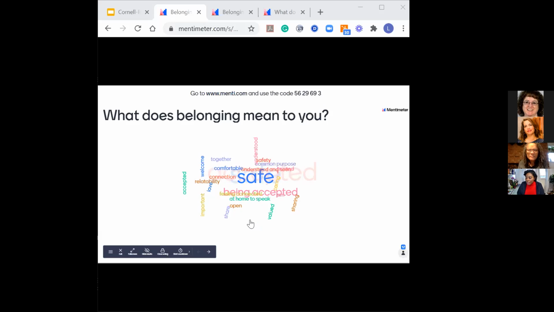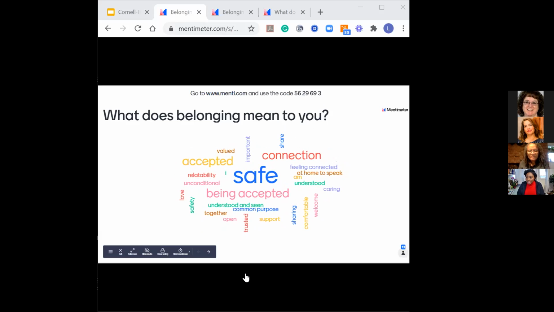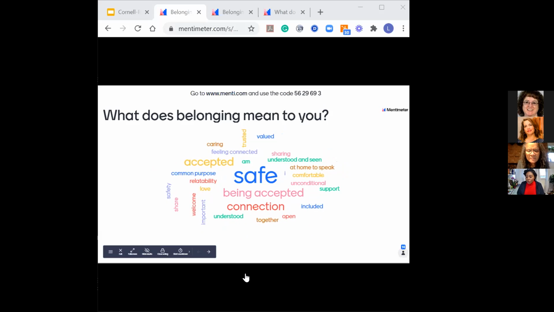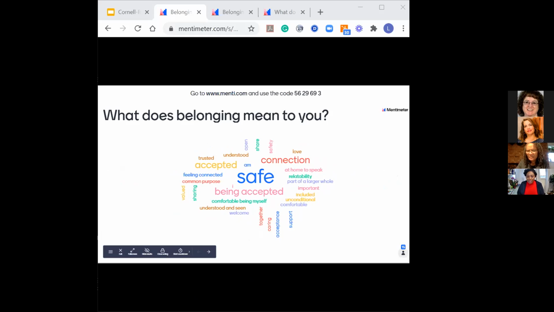So we're seeing here what belonging means to people. People say they want to feel safe, being accepted, being understood and seen, connection, at home to speak, quite powerful, a sense of being welcomed, common purpose, relatability. So it's really important that in whatever work we do, whatever spaces we are creating, if we begin to engage in collaboratively bringing people's voices together as the way that we engage when things go wrong, then it wouldn't be so scary to engage in that way.